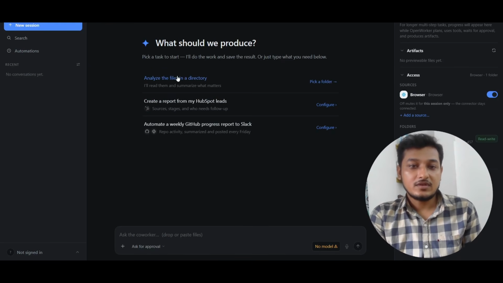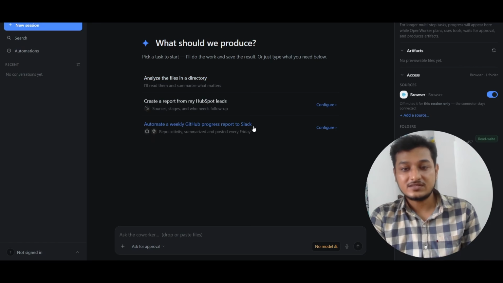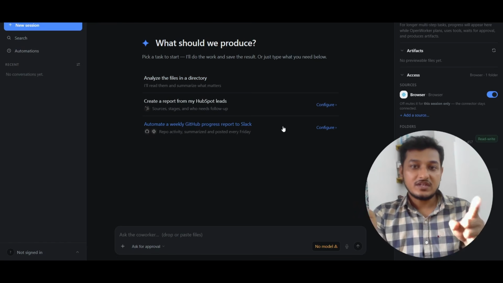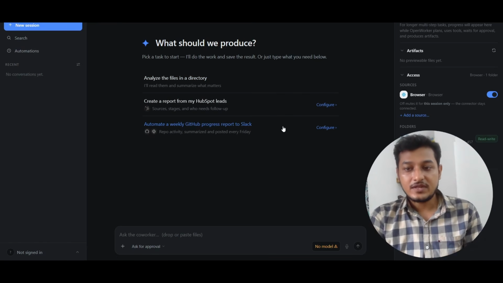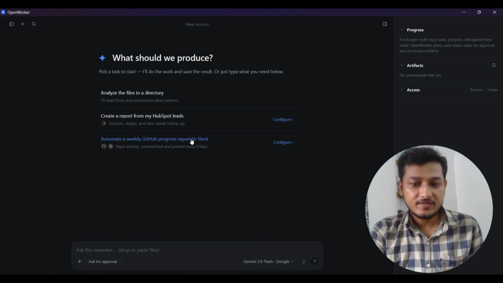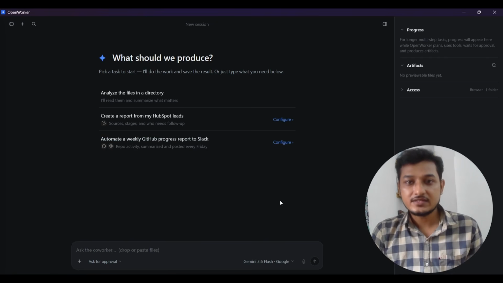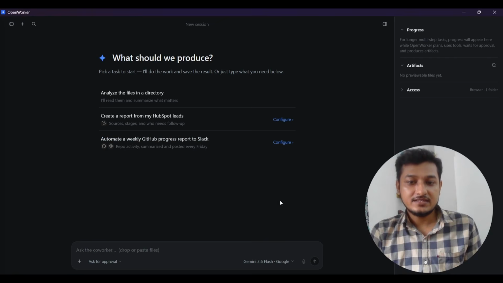Now you can do this kind of things like analyze the files inside a directory and automate the weekly GitHub progress report to Slack. Means from GitHub to Slack, Slack to GitHub, and Slack to Gmail. This kind of workflow you can set up. And I have not been able to zoom this interface. I don't know how much you can see this, but currently it is in beta. I hope they will implement this zoom feature later.